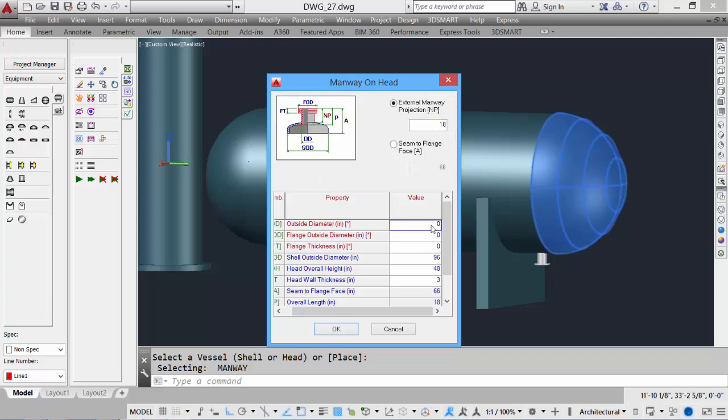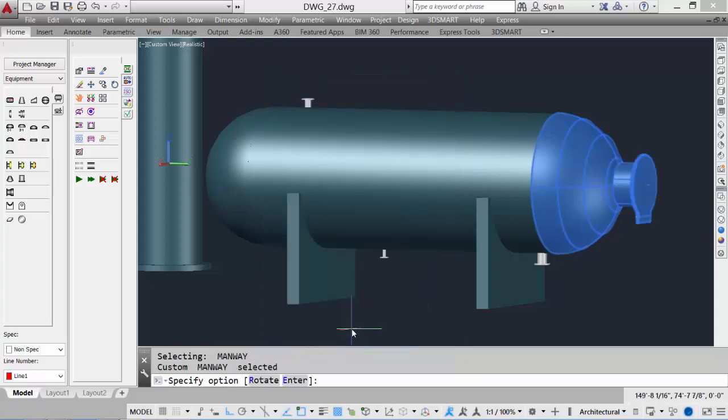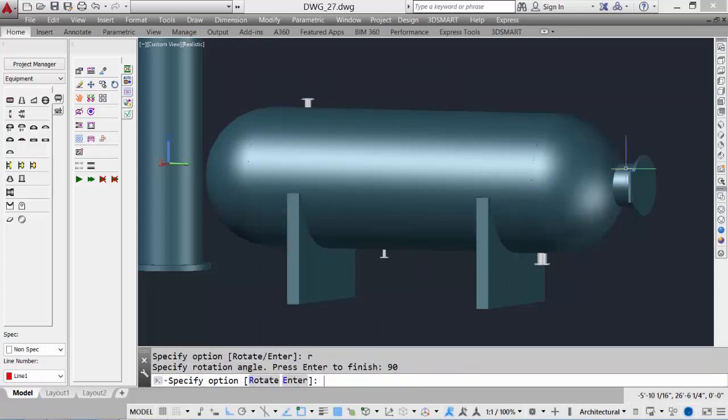For the outside diameter of our manway, we'll use 30. The flange outside diameter, let's use 42. And for the flange thickness, we'll use 2 inch. And we'll say OK. The manway comes in. We can rotate it 90 degrees and hit enter.